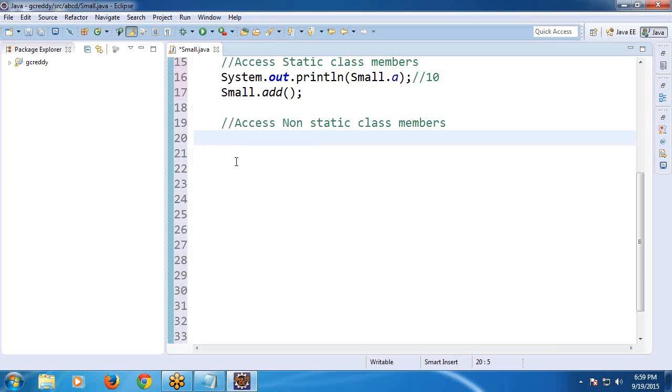Using objects or method? Using object? We can access the non-static variable using object. Or class. See, don't confuse. Using object, we can access non-static class members. Using class name, we can access static class members. Isn't it? Yes, sir.